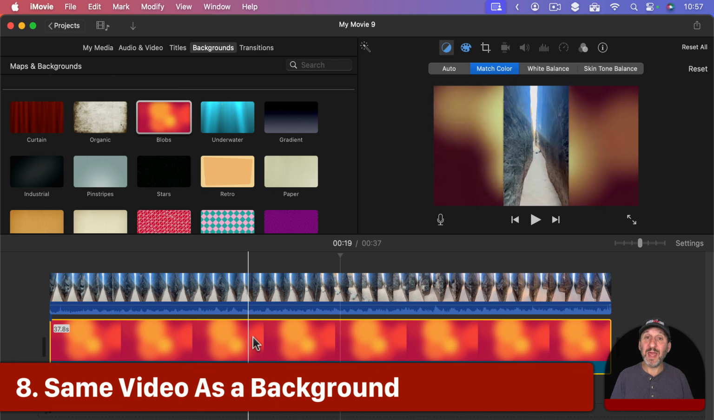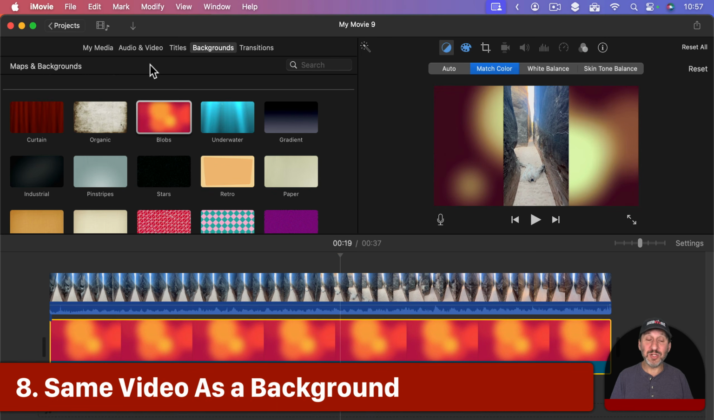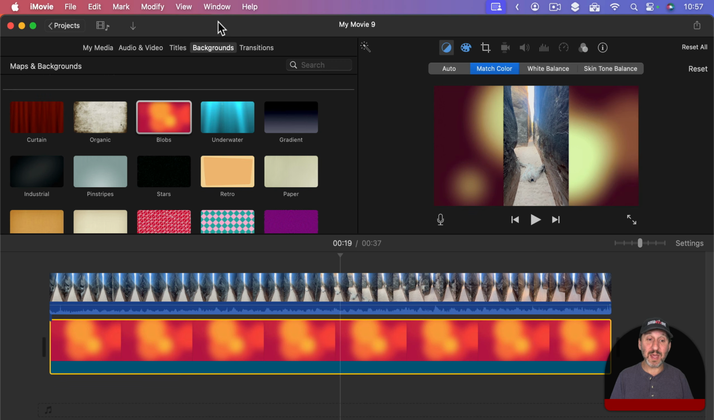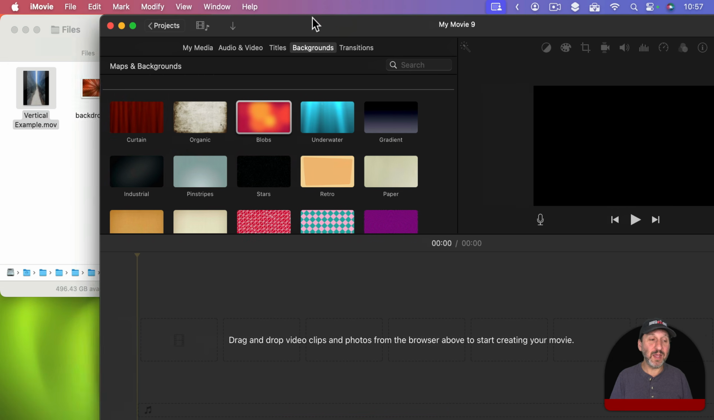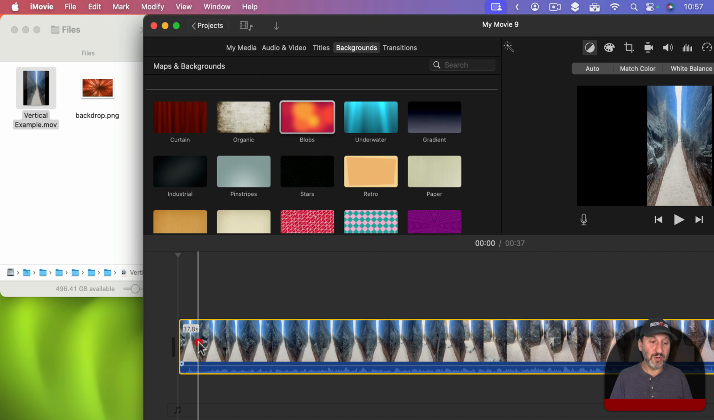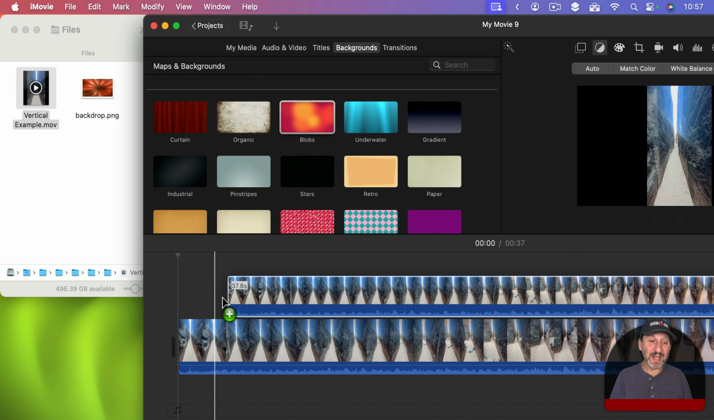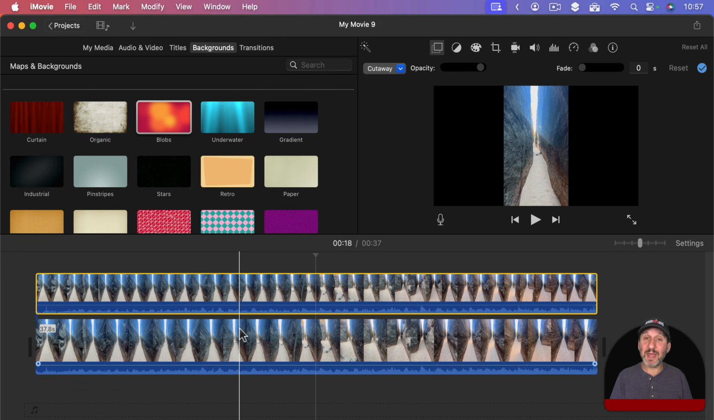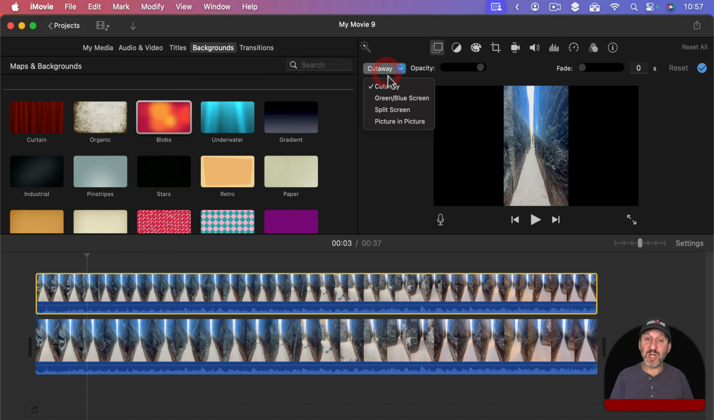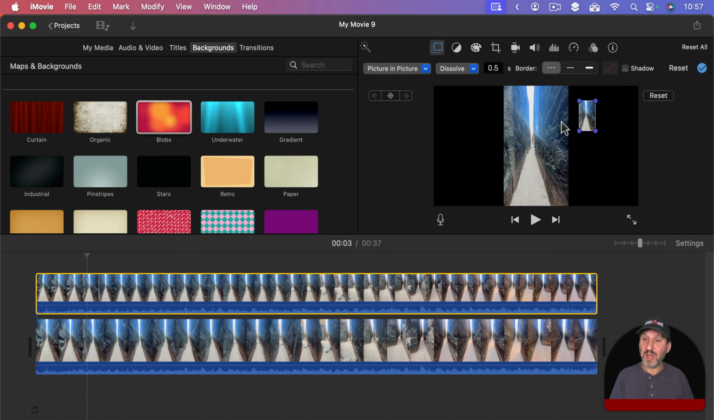Now instead of using a different animated background, you can just use the same video instead. So just to make it easier to start from here, I'm going to delete everything and I'm going to drag in my vertical video there and drag it in again on top of that. So it's being used as both an overlay and as the main timeline. So I'm going to select the overlay part. I'm going to change it to picture in picture as before. And I'm going to overlay it perfectly on top like that.